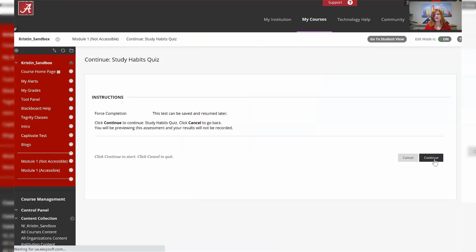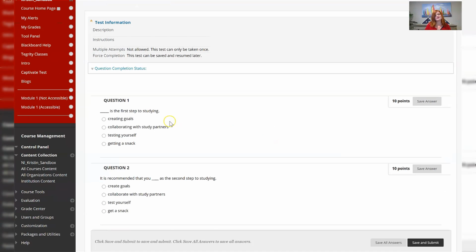Continue. So we're going clickable to the quiz main itself. Landmark, continue button. And let's have it read question 1. Question 1: blank is the first step to studying. And I could continue to have it read everything out loud.